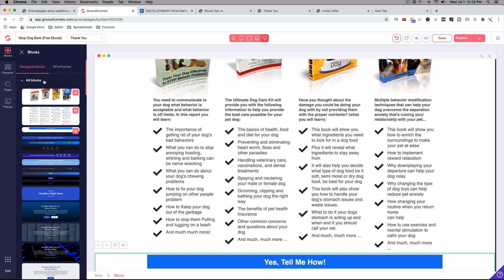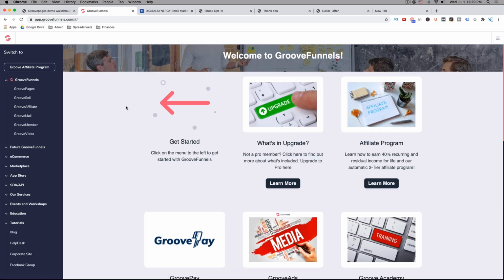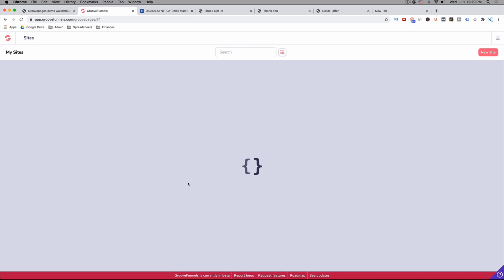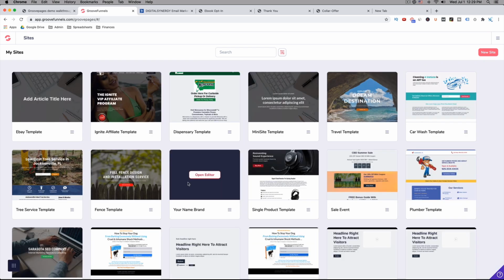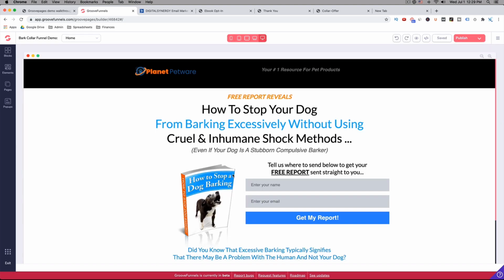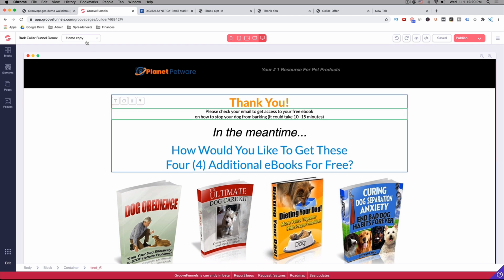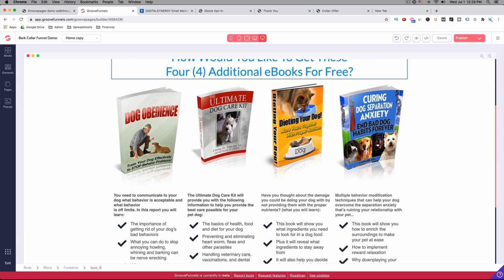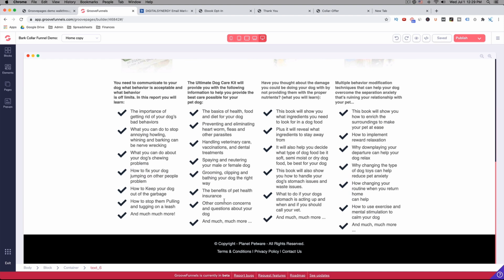So let's go back to our other project that we're working on, which is the demo. I'm going to open that project up, and we are going to go to, remember we cloned this page to create the thank you page. We're going to name it in a moment. I'm going to show you how to do that. But for now, you see this is missing that element.